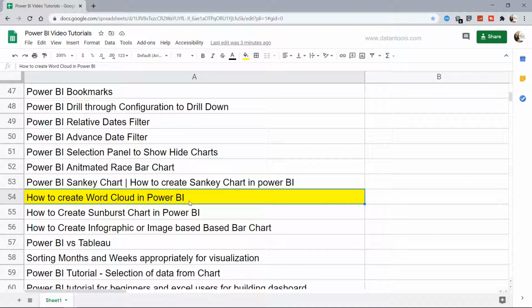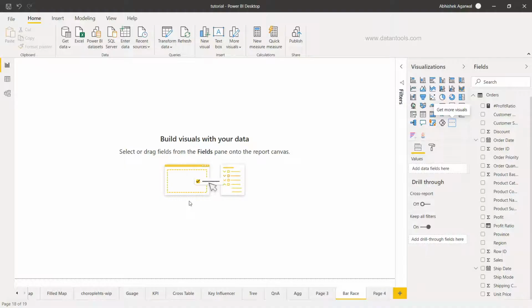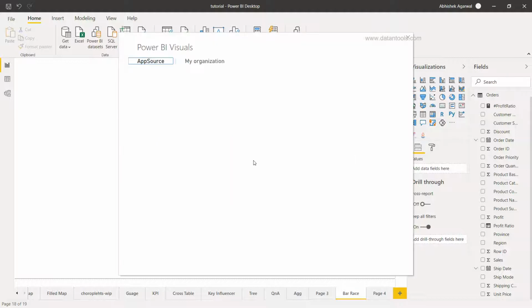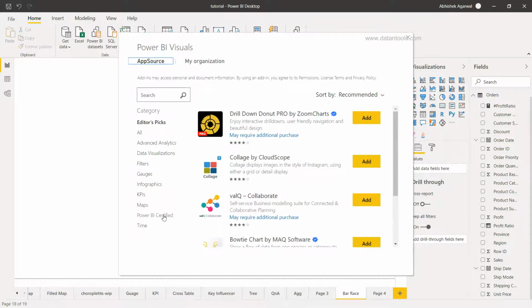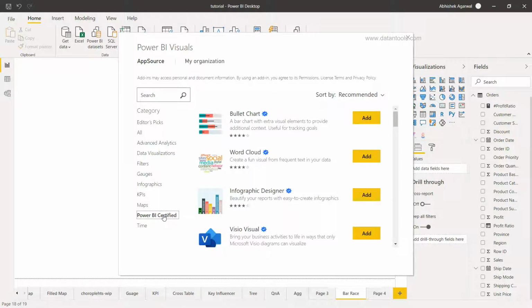All right, now let's move on to the Power BI. So here we are within the Power BI, and to create the word cloud we need to come over here, get more visuals, and we need to click on import a visual from get more visuals, not from the file. All right, now I'll go into the Power BI certified section in this window, and down there on the second line you have the word cloud.